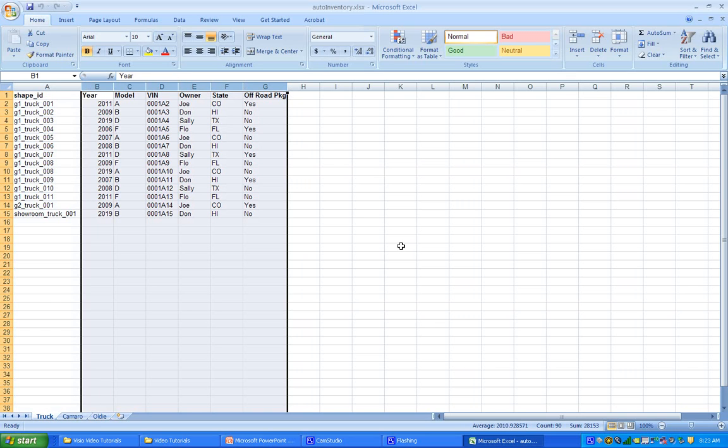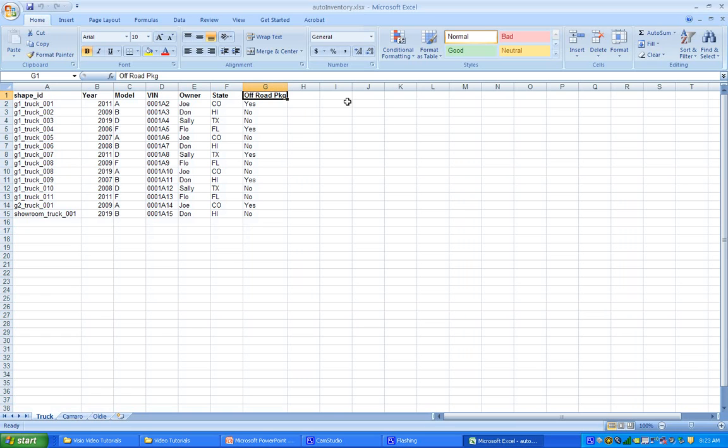You can delete them, add new ones, and of course their accompanying data beneath. You can rename them, it doesn't matter. You're completely flexible as long as you maintain the shape ID column and values. So I'm going to just add another column, call it new. I'll put some dummy data in there.